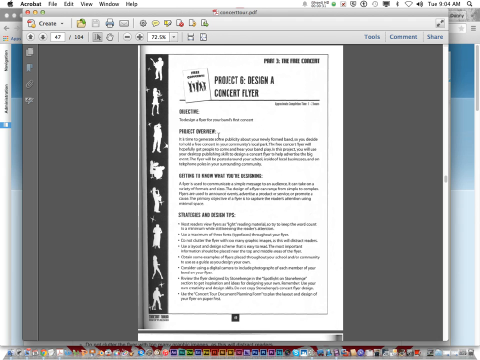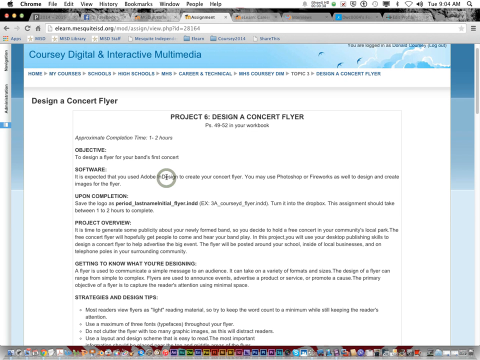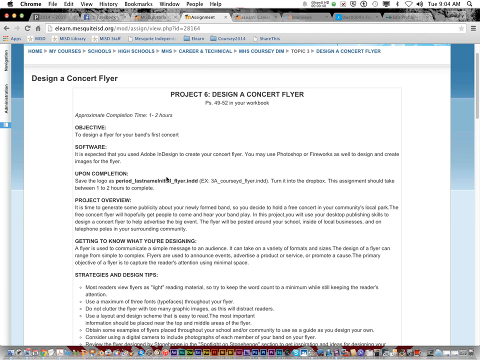So what I want to talk about is the objective is to design a flyer for your band's first concert. Your band in the simulation right now, at this point, you've gotten all the stationery done, the business card, letterhead, and envelope, and now you're promoting this free concert you're throwing to introduce your band to the public to get awareness and get some fans.